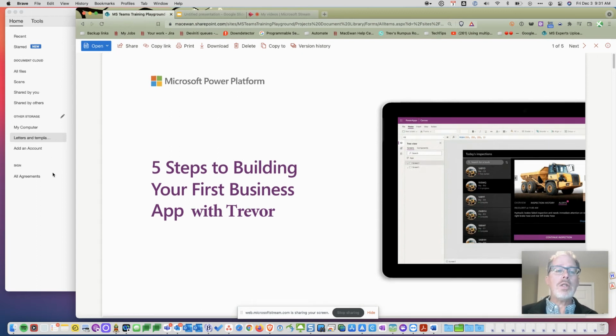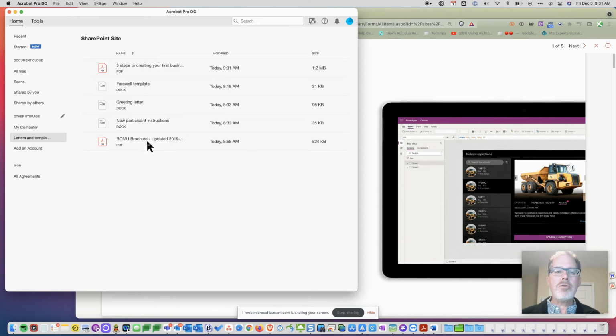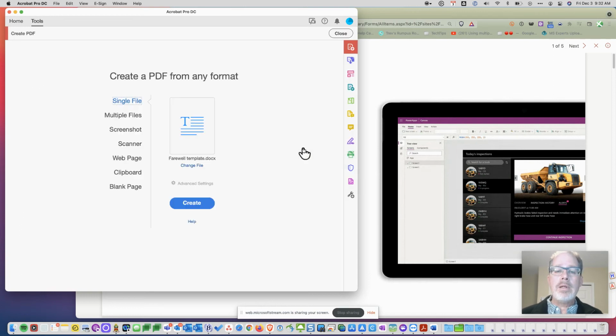What's also exciting though, is if I go back into this letters and template area, I can create a PDF from a Word. So there's a template right there. I'm just going to highlight that. Off to the side, it says create PDF. So again, I'm doing this right from within Adobe. I'm going to go in here.